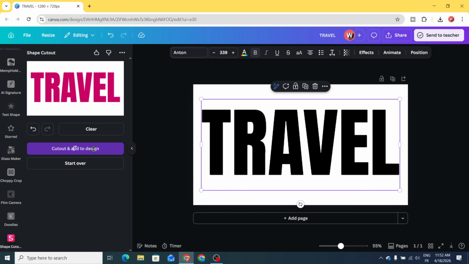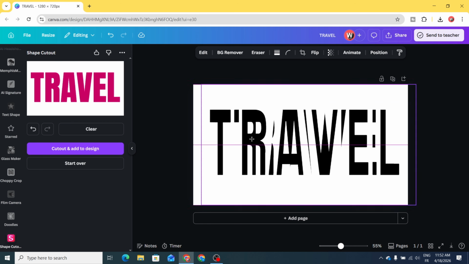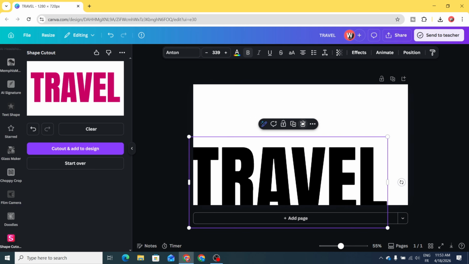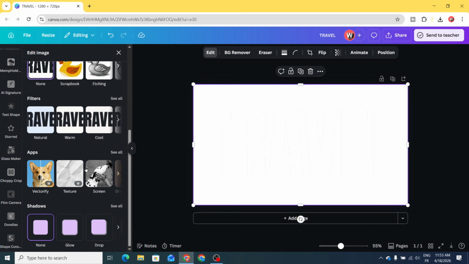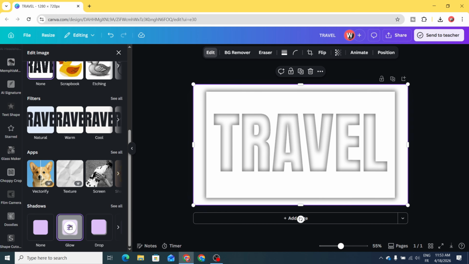Click cutout and add to design. Just delete this text. Keep just the new image. Go to edit. Scroll down to shadows, glow.